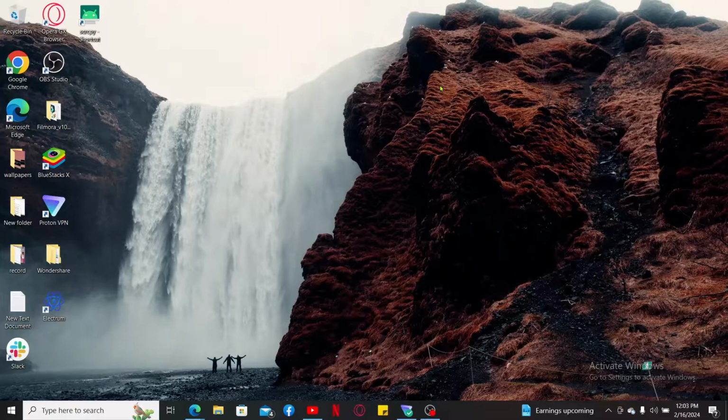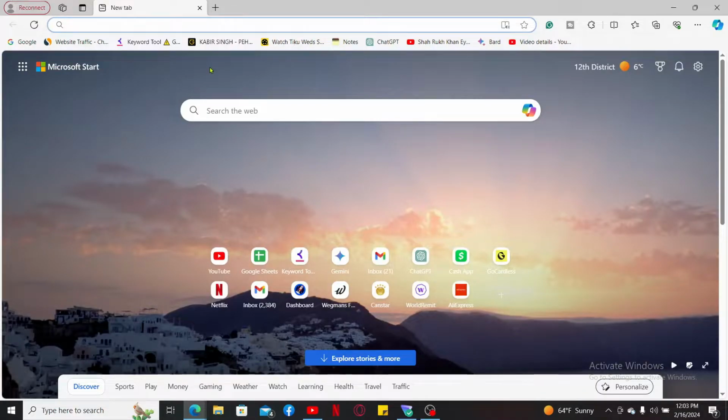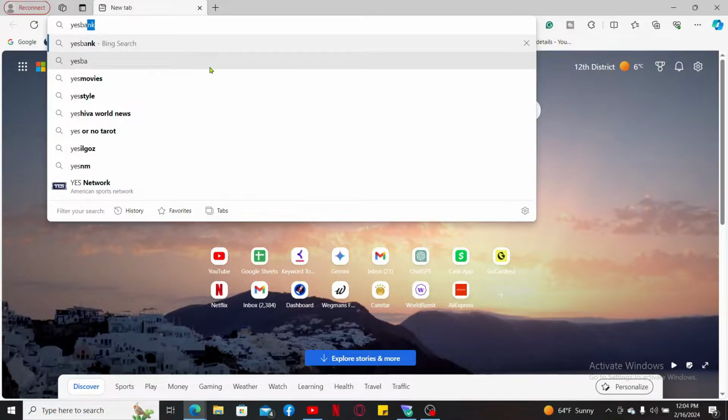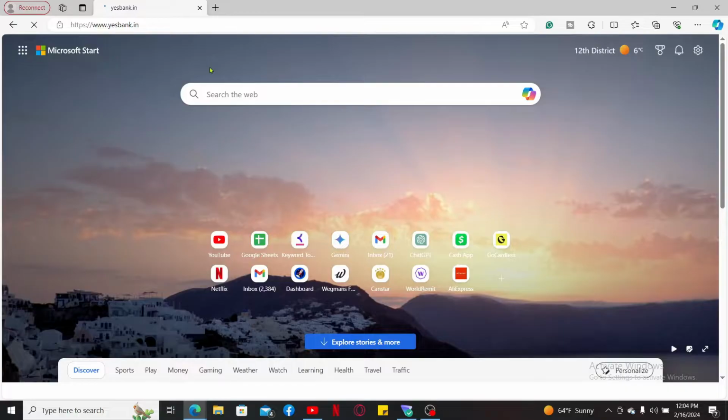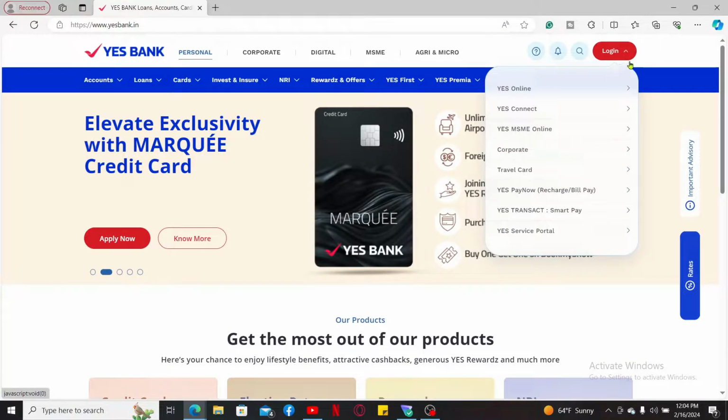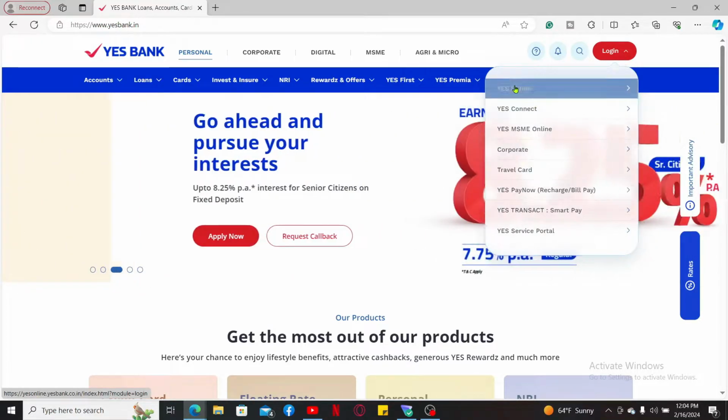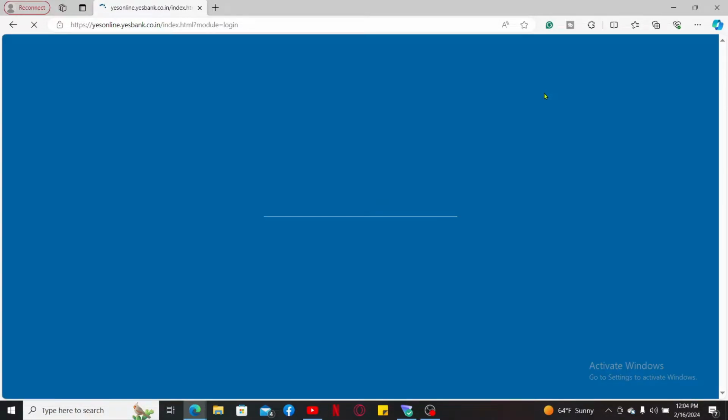The first method is by using the online activation. Go ahead and open a web browser of your choice in order to activate your debit card online. In the URL box, type in yesbank.in and press enter on your keyboard to end up in the official website for Yes Bank. Go ahead and mouse over to the login button at the top right hand corner from the main official website. Click on Yes Online option to end up in the sign in page.